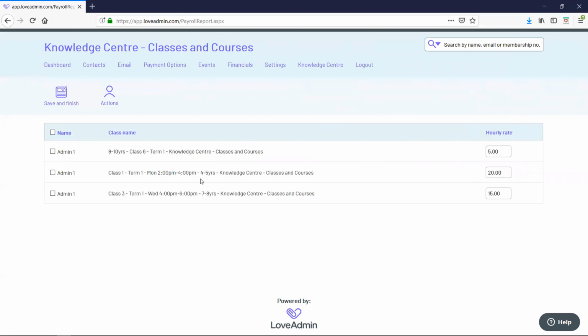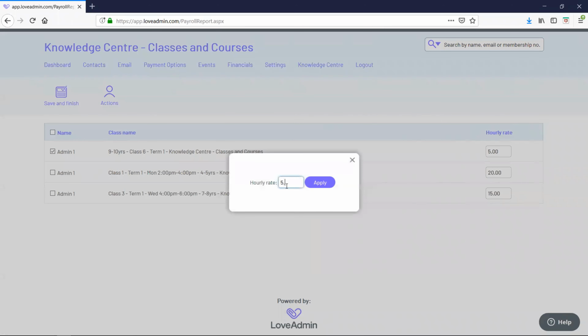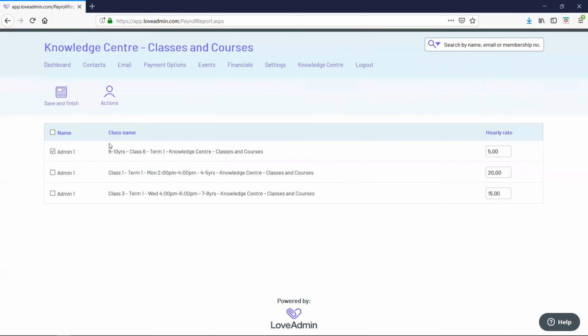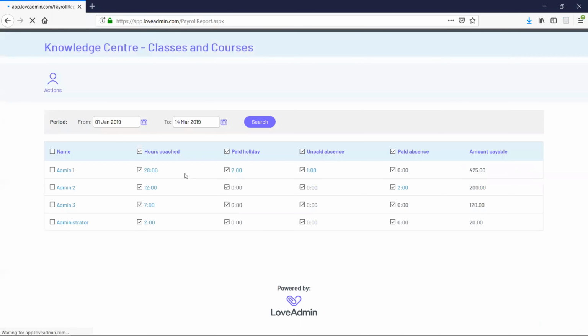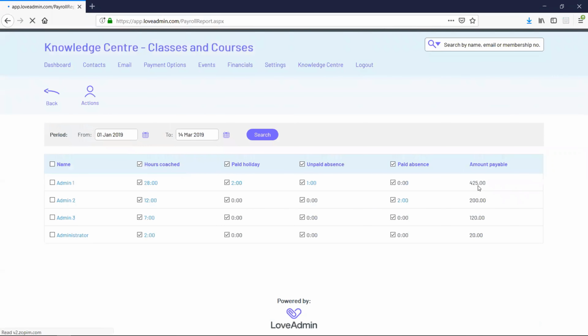Once you've changed the hourly rate, hover over actions and update the hourly rate. Click apply and save and finish. This will then amend the amount payable on your payroll report.